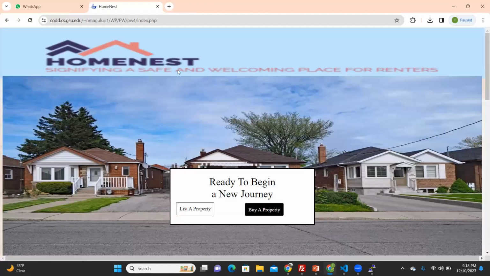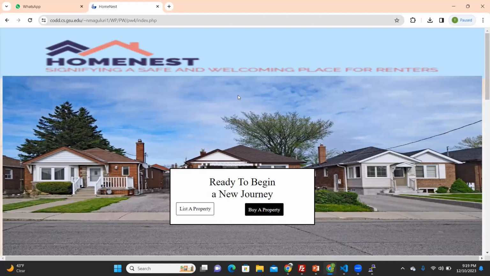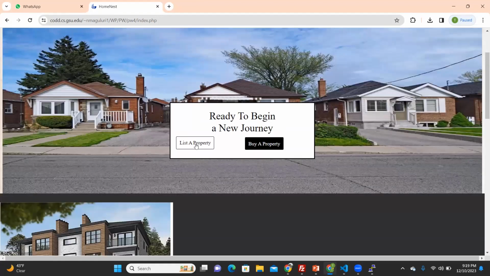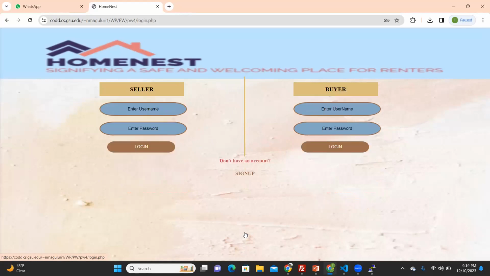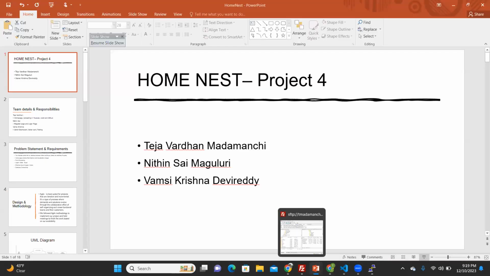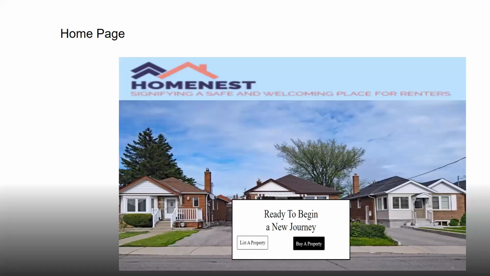This is the HomeNest application. This is what the user can see as part of the homepage. If you are ready to begin a new journey, you can list a property or buy a property. If you click on list a property, you can register if you want to, otherwise you can log in as an existing user. This is basically how it works, and I'll explain it later after how the homepage works. This is the flow diagram: home page, listing a property, register, and seller dashboard.